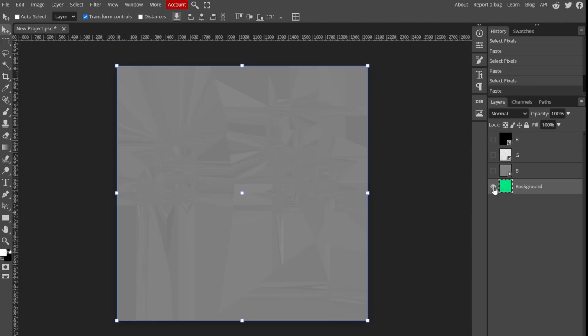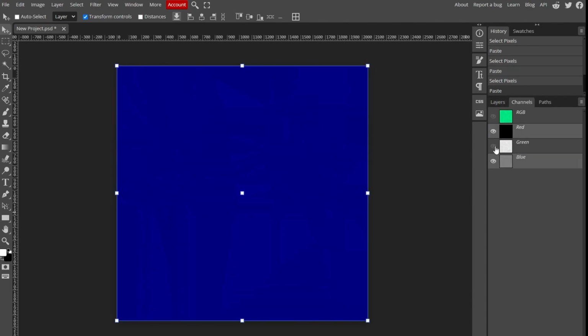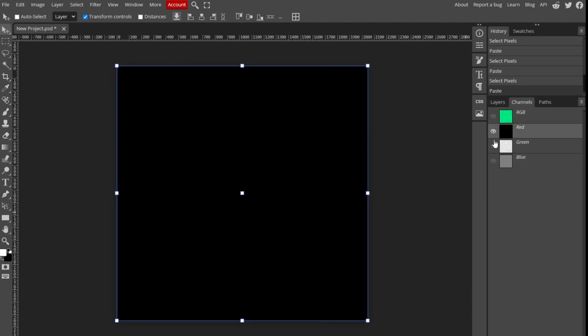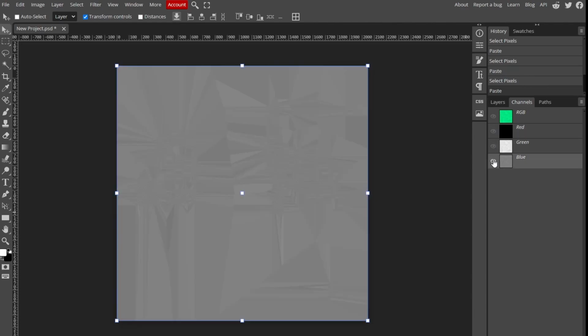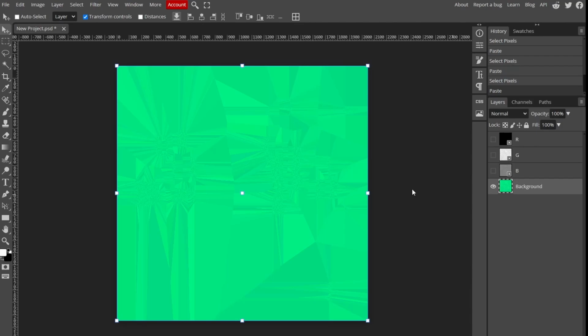Now let's double check our textures. Turn off all layers, enable them one by one to ensure you'll see all three textures stored in the individual channels. Everything looks good? Great.